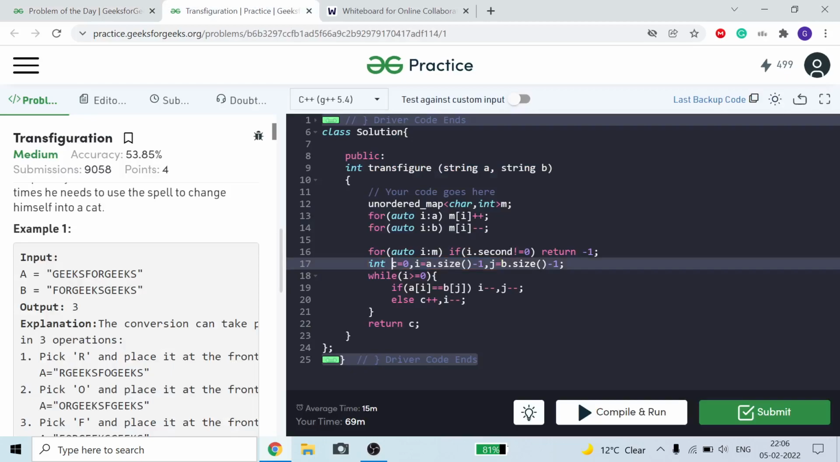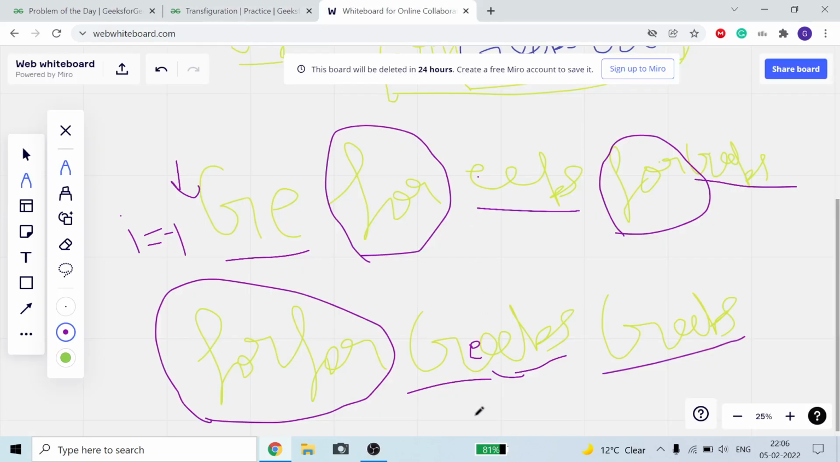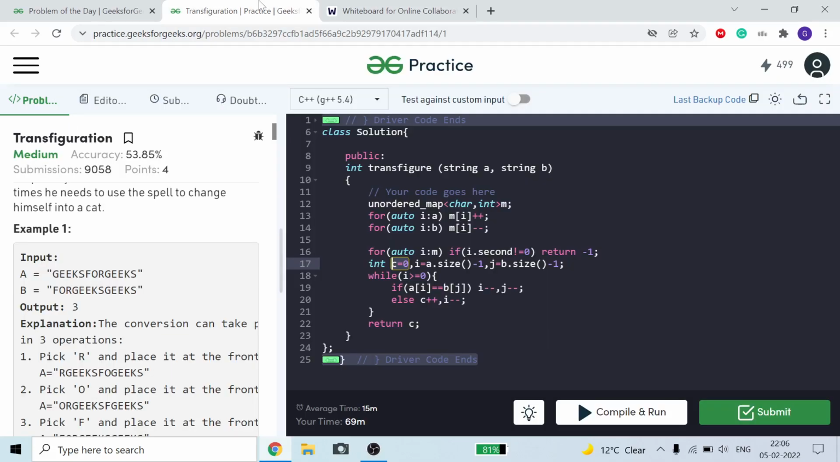Okay, so what I am doing, I am taking a count that will store the different characters I have, the unused characters that do not come in this part of my string b. I will start a loop. I is equal to a.size minus 1, which represents the end character of a. J will represent the end character of my b. I will run a loop while I is greater than or equal to 0. If both characters are equal, then I will decrement the index of a as well as b.